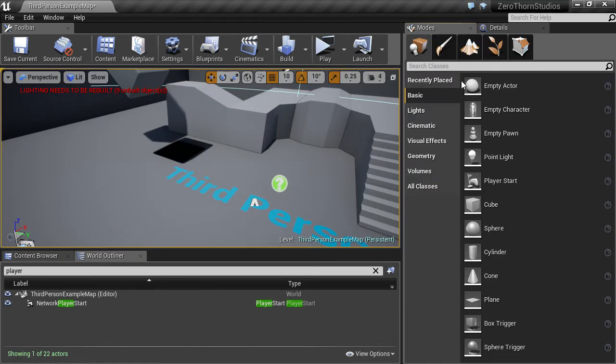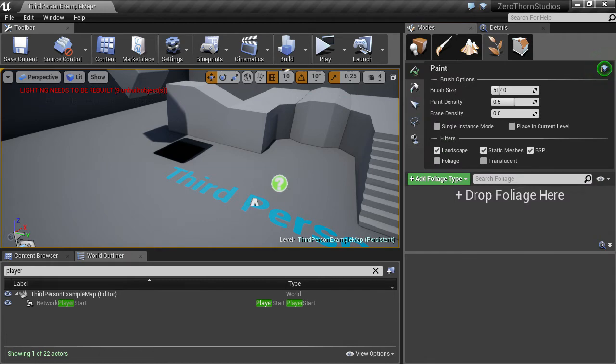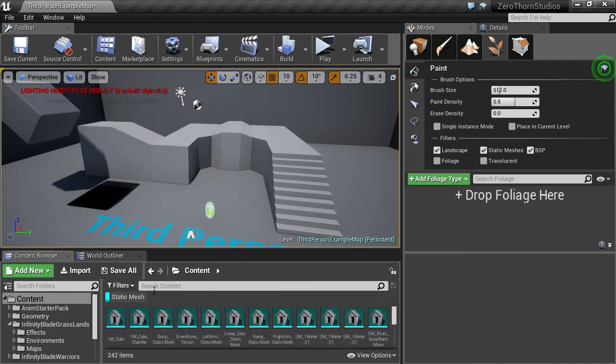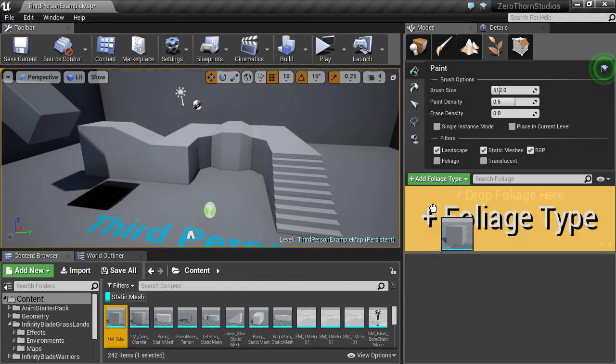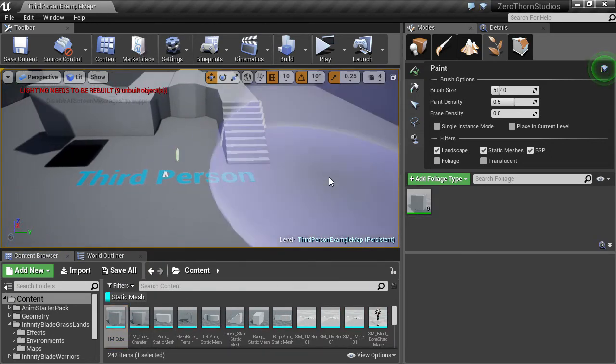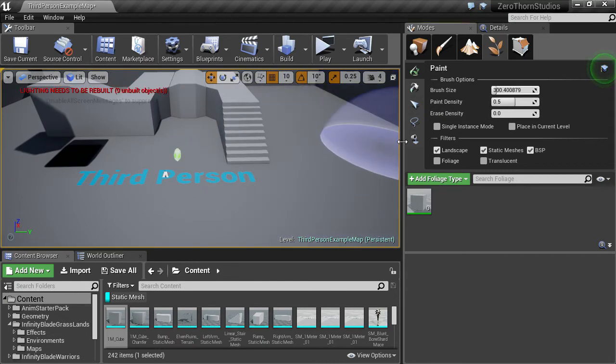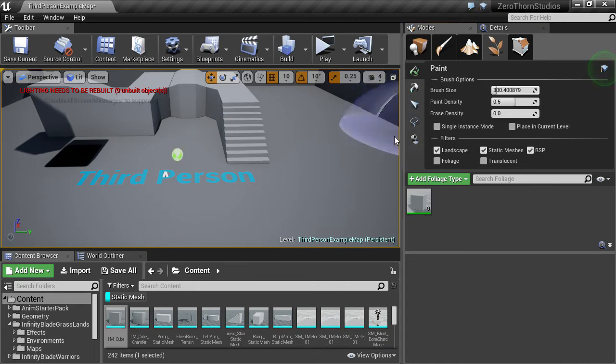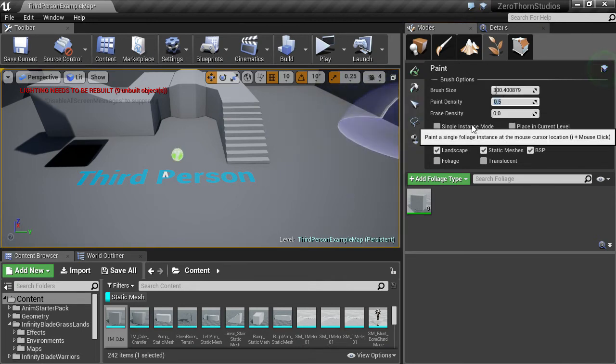Back to our modes. The foliage editor is really interesting. You can go to your content browser. We'll do a static mesh. We'll do this cube and we'll drop it in there. And now what's interesting about this is that no matter how many static meshes that you paint, it's only going to call for it once. So I'm going to make the density a lot lower so we don't have a bunch paint at once.